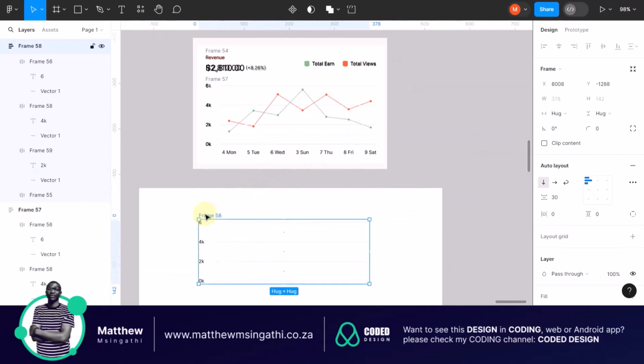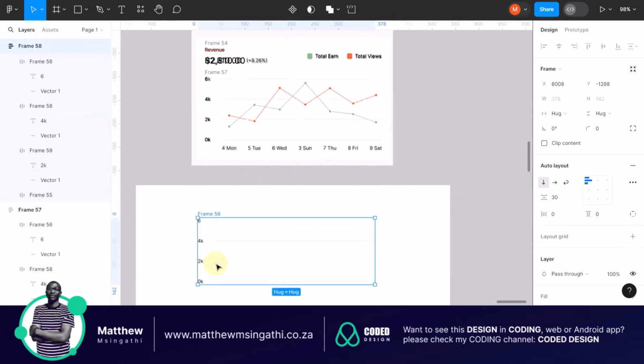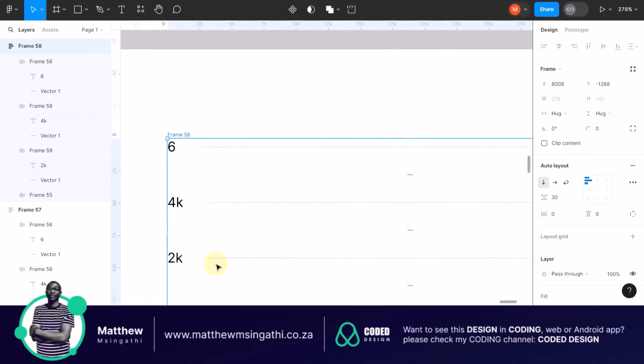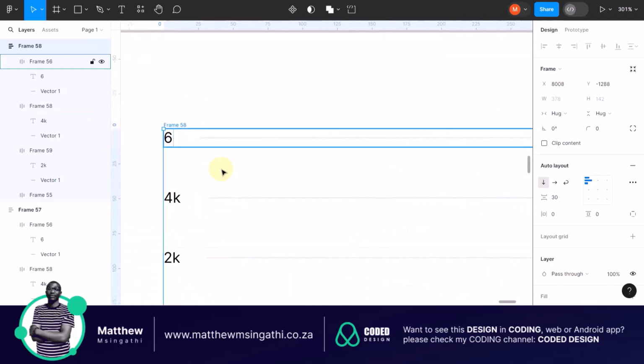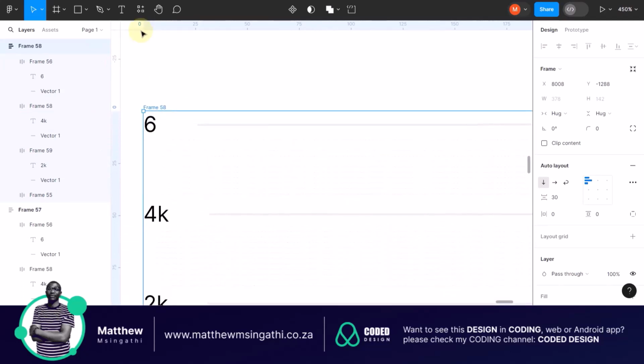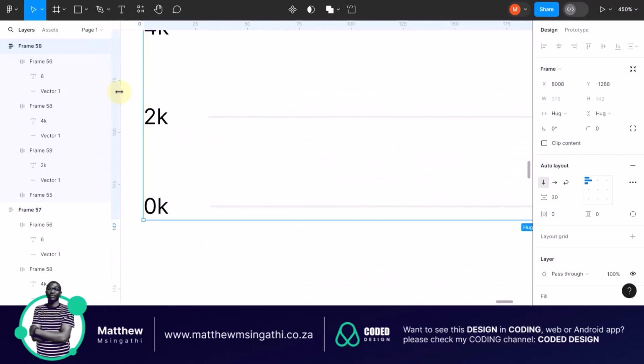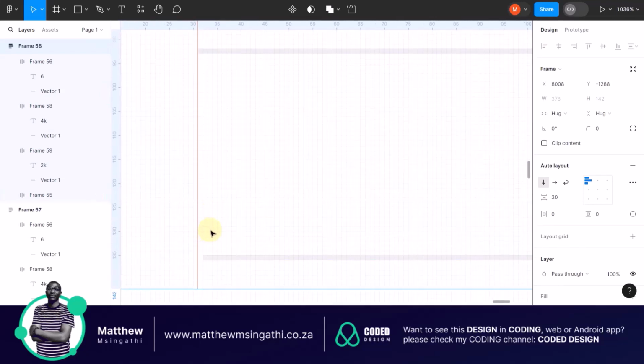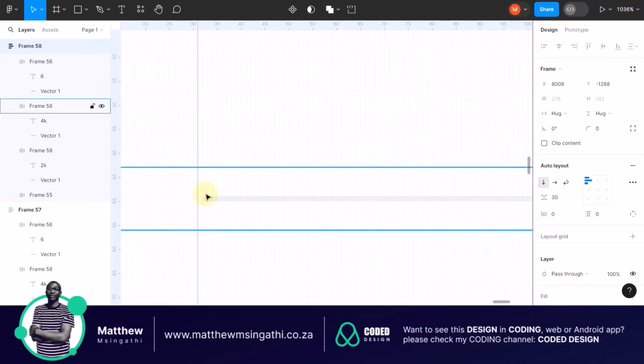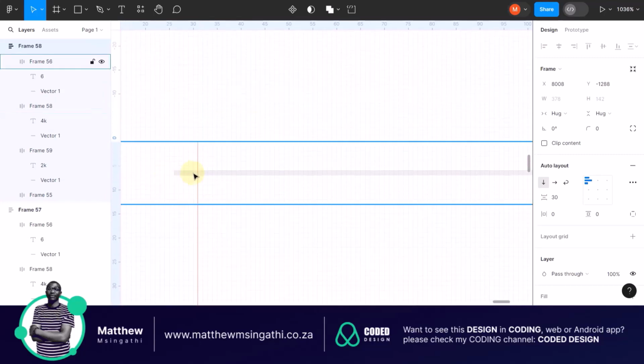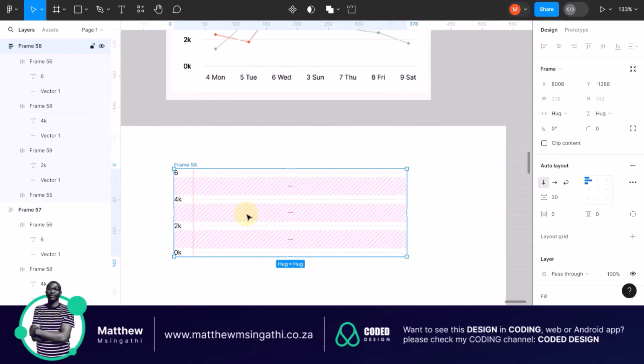What we want to do here, we want to make sure that our component is perfect. My question is, are these lines aligning? Let's align it from here, from 0. Are these lines aligning? It's somewhat like it, but not really. So this is what I wanted to make sure of.